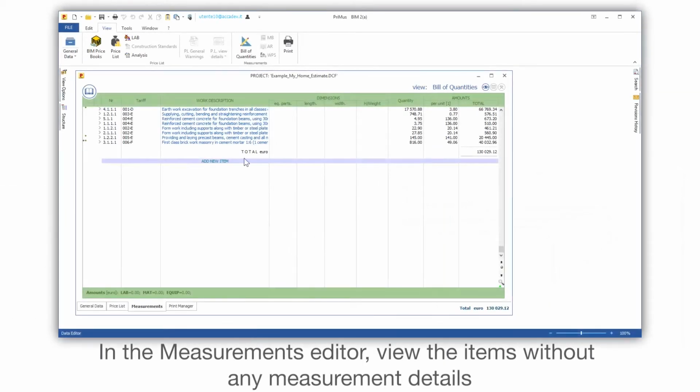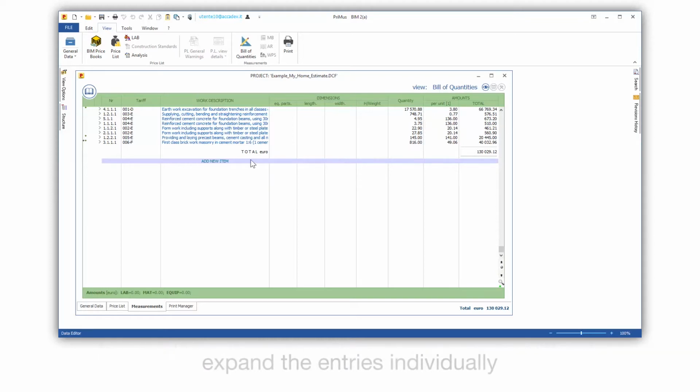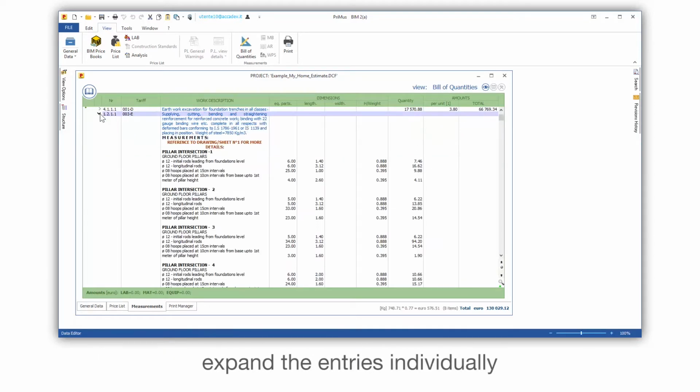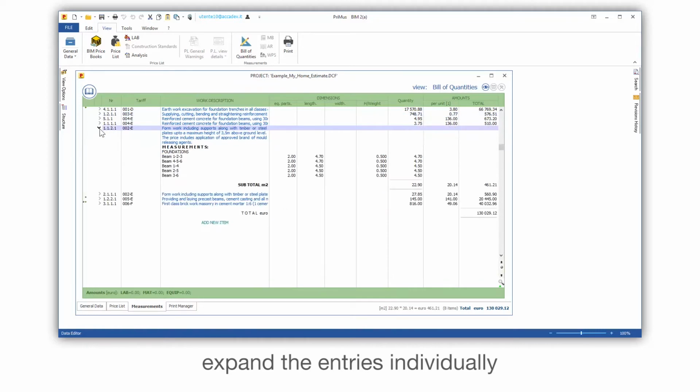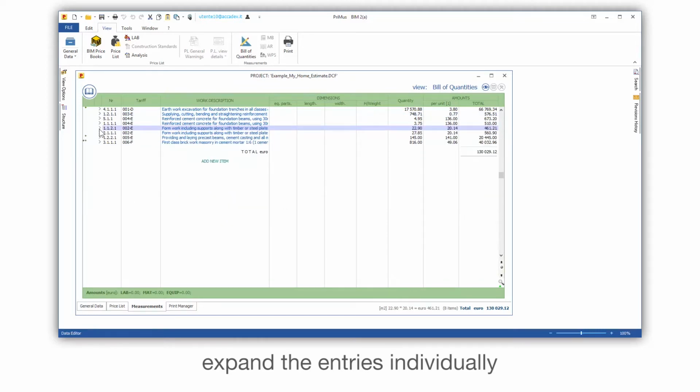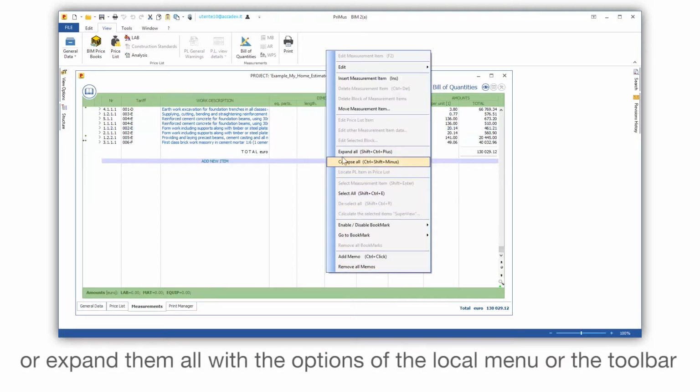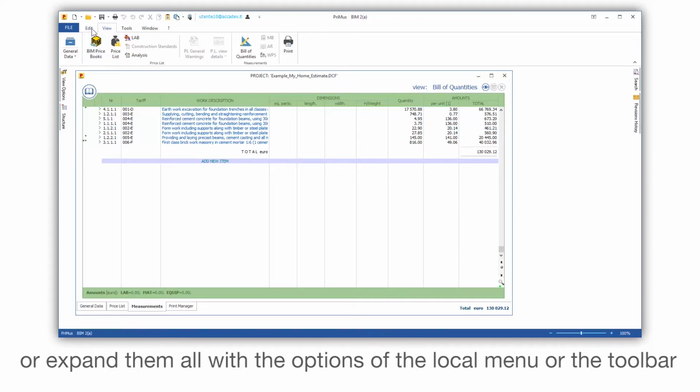In the Measurements editor, view the items without any measurement details. Expand the entries individually, or expand them all, with the options of the local menu, or the toolbar.